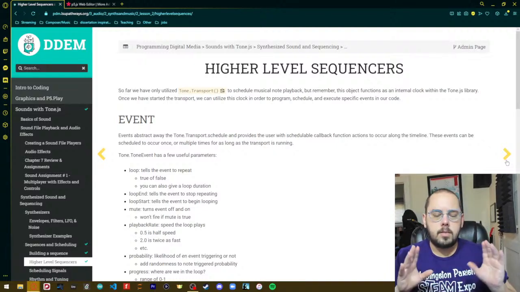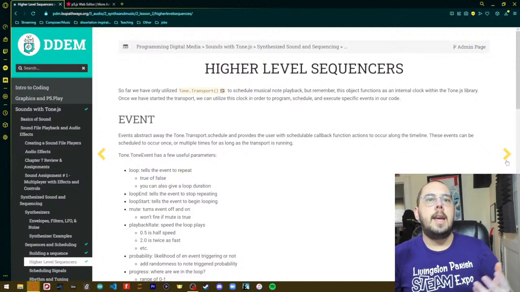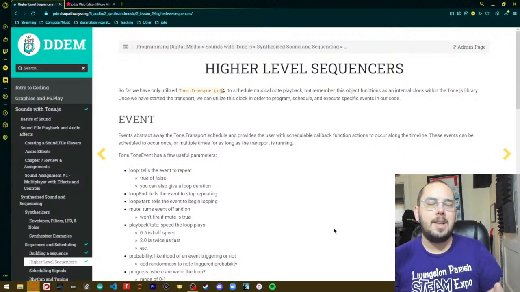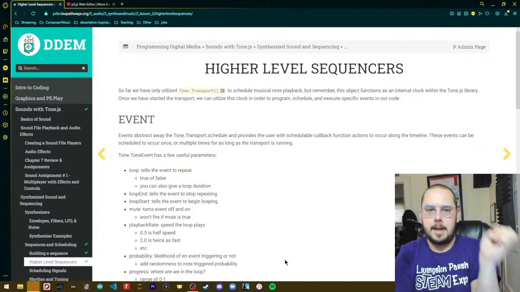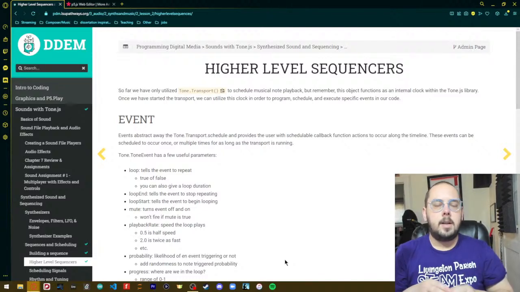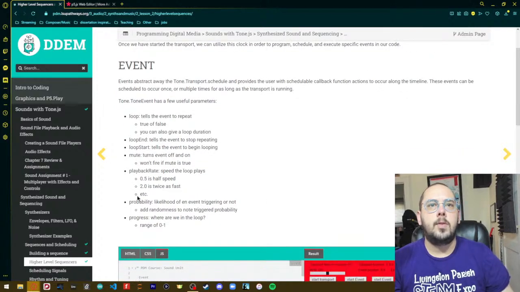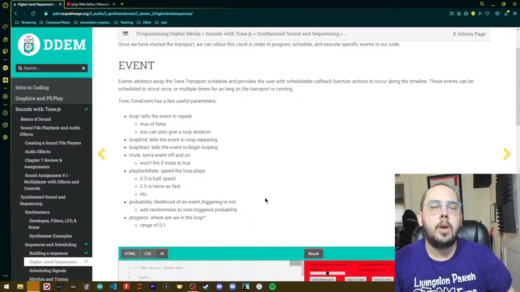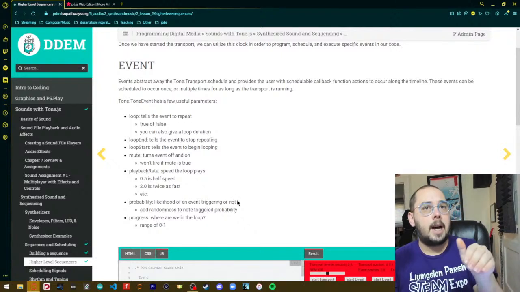So I'm just going to get a little bit into the nitty gritty of some of this. A sequence is made up of multiple events. An event is a thing that happens: play this note, and then the sequence goes to the next event, which is play the next note, and so on. But we can do multiple things. These are some more of the useful parameters: loop, start, stop, mute, playback, things like that. They're all useful things that you tell the code to do at a given moment in time.